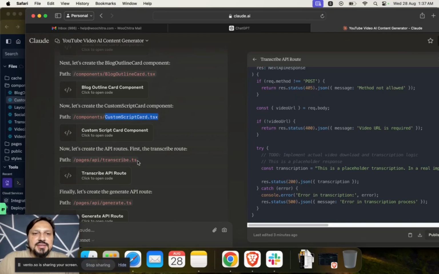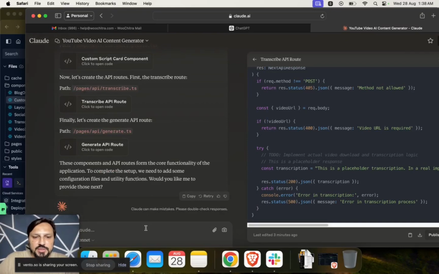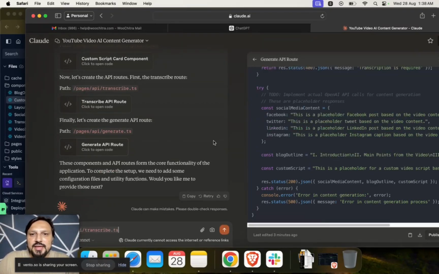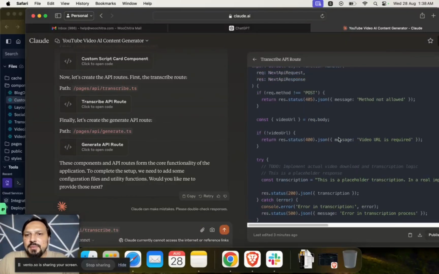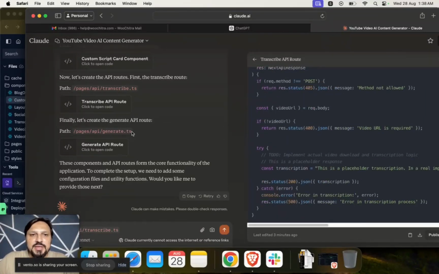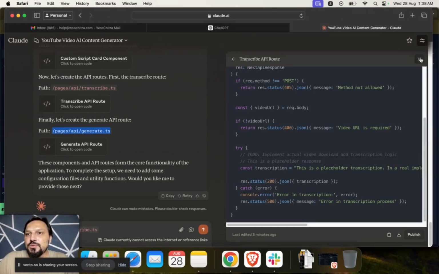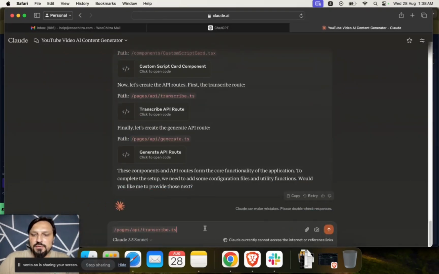So this is the transcribe.ts. I want it to write it completely, so I'll just paste it here for now. And generate.ts, I guess they do have a placeholder. Both of them has placeholders. So I'll just ask it to write them completely and then continue with the rest of the files. I think I can close this one so that we have a better field of view.